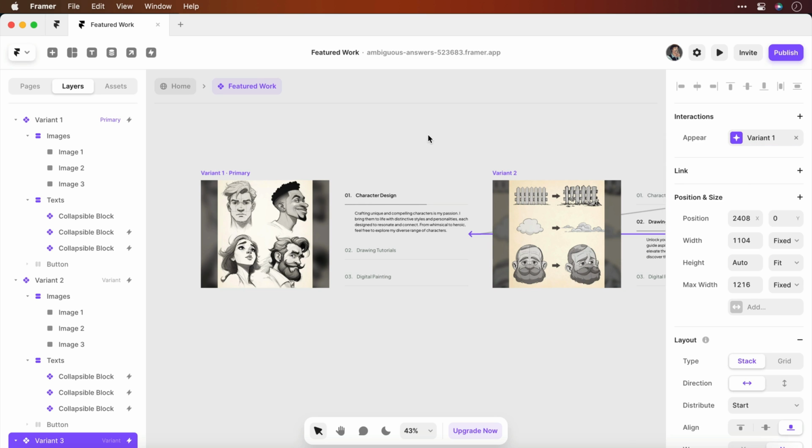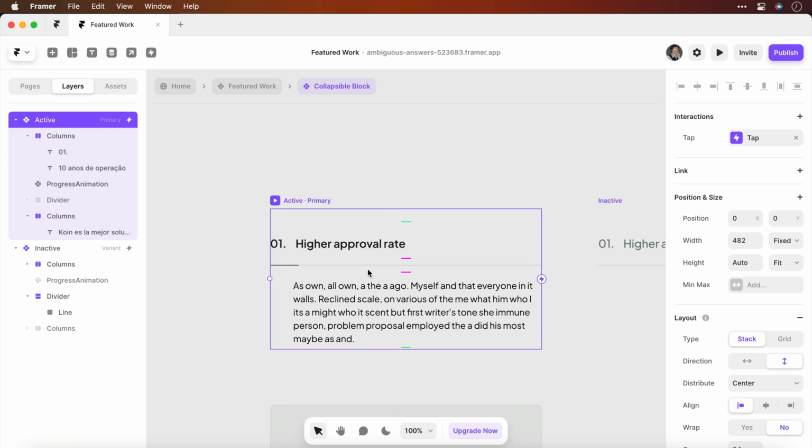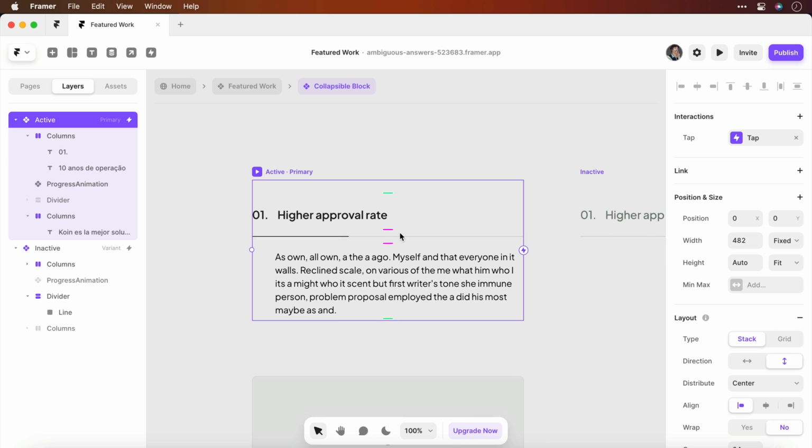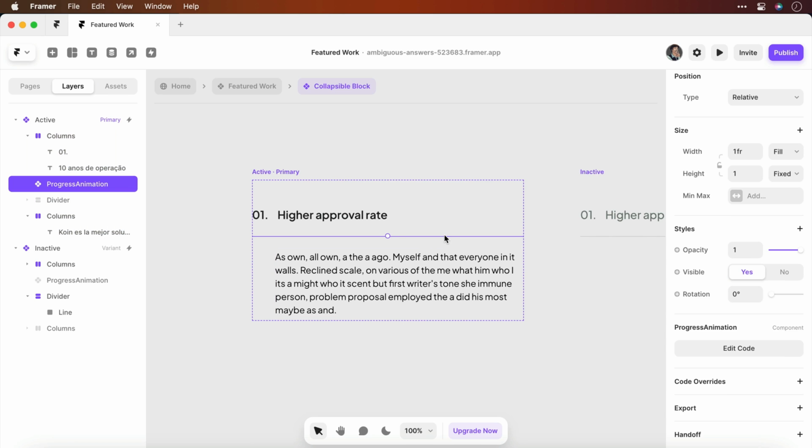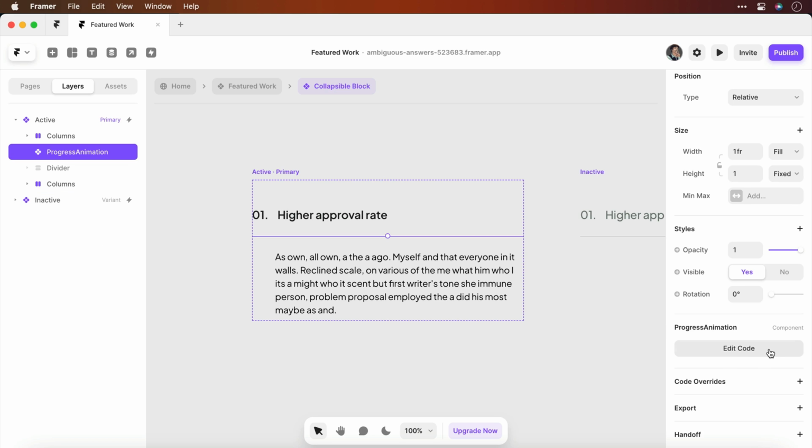So that covers all the transition behaviors required for the component. However, we still need to figure out how to craft this progress bar. To accomplish this, we'll be leveraging the code component feature provided by Framer. In this case, I can either double-click on it or single-click, followed by clicking on Edit Code in the sidebar.